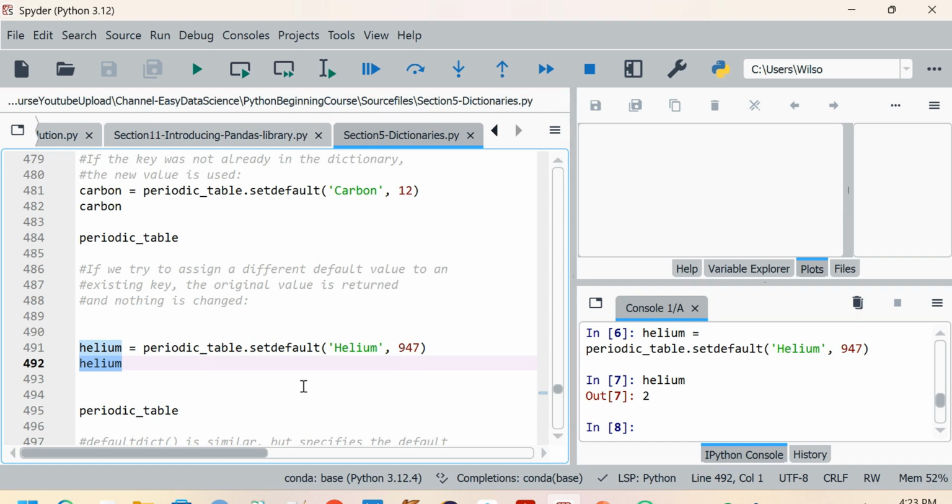So setdefault is only the second alternative, after checking whether this key has an original value. If this key has an original value, it will use the original value. This default value will not apply, right? It only applies in the case when this key is not in this dictionary.